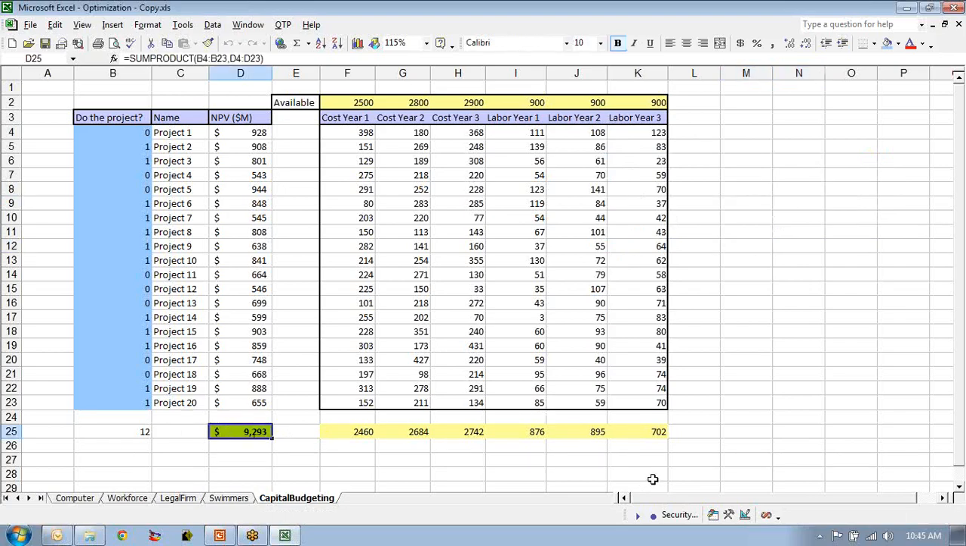And it looks like it found a solution that's maximized at around 9.3 million. And here are the projects that it would run. It would run project 2, project 3, etc. And if we look down here, we notice that it's all within budget and it's all within labor. Pretty slick, huh?